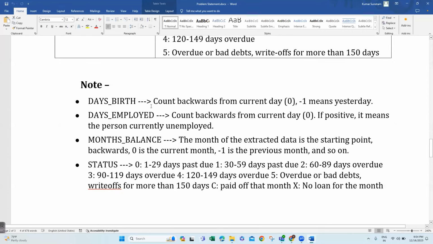Now you can see day birth. It counts backward from the current day, right? -1 means yesterday. If I say the day before yesterday, -2. Last year you can say -365. So this is the value given. Days employed counts back from the current day. Again, if positive, it means the person is currently unemployed, meaning they are not employed, right? That is why it's coming, because this is also a negative value.